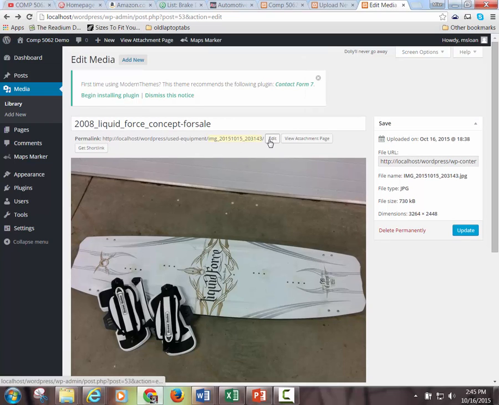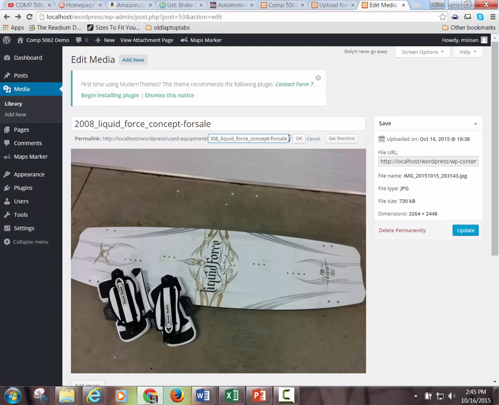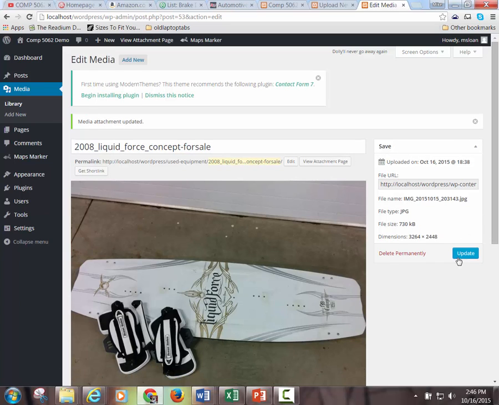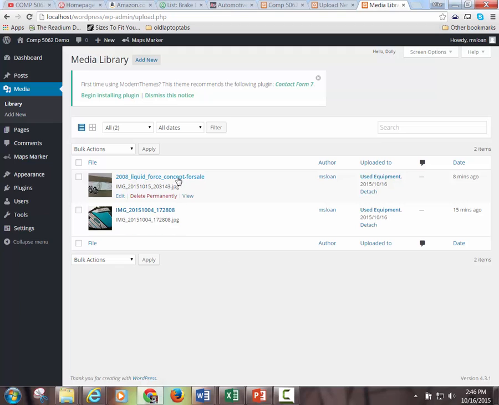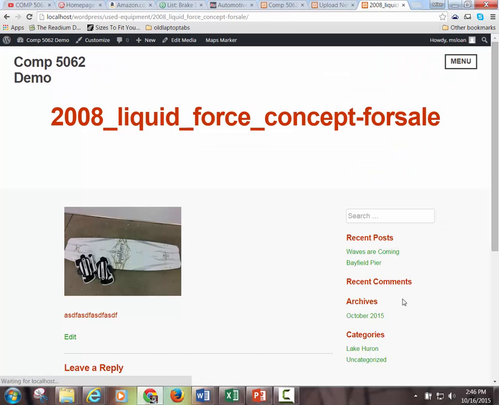Why is this not saving? That's weird. Let's try this one more time. Let's try and get it to save. So click OK, click OK, update. Okay, now back to the media library. Click on it again. There. Now it's changed. View attachment page.